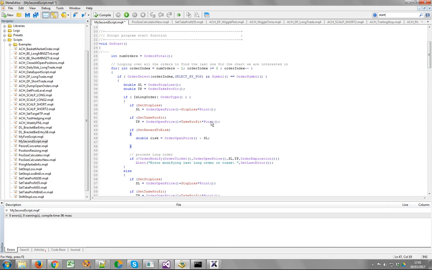And then I want to set my take profit to be the order open price plus the risk times my reward to risk ratio. Okay.